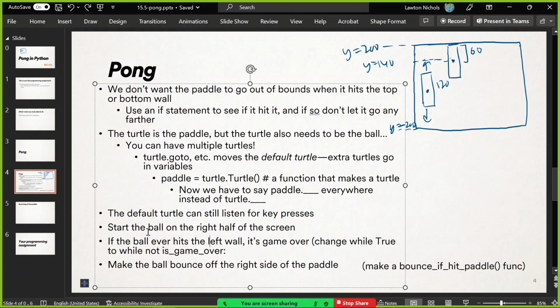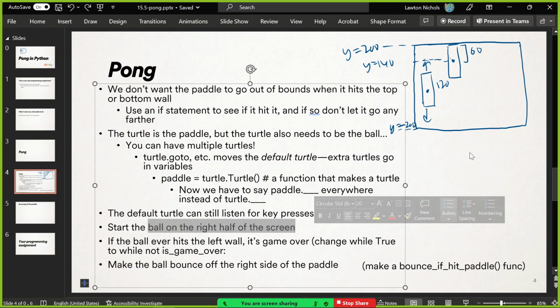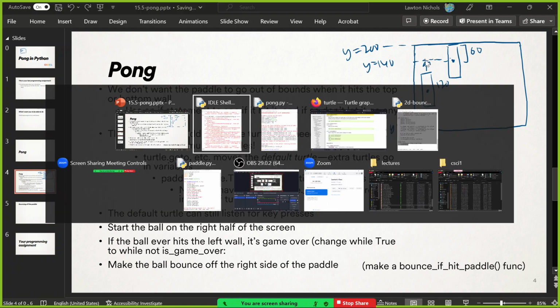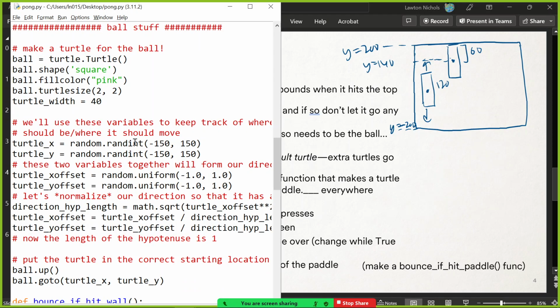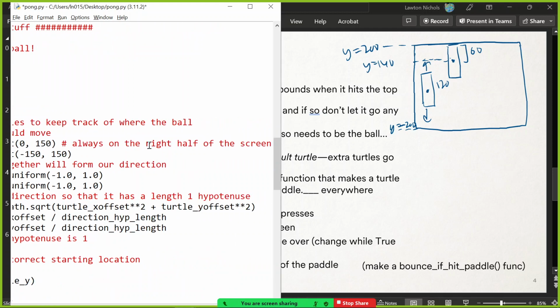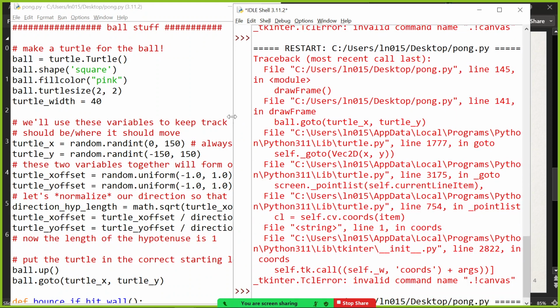Let's make it so that the ball always starts on the right half of the screen. Okay? All that means is when we start the ball's life, just make sure it's got a positive x value. The y can be anything. Just give it a positive x value so that it never starts its life right here and immediately ends the game. Does that make sense? So let's do that. Let's start the ball between 0 and positive 150, so always on the right half of the screen. That should do it.